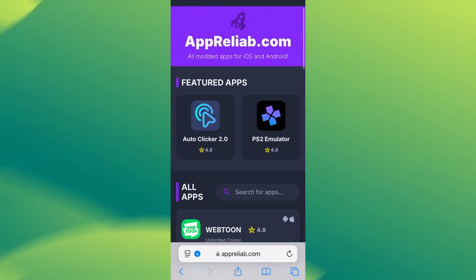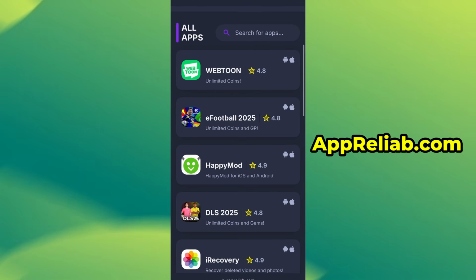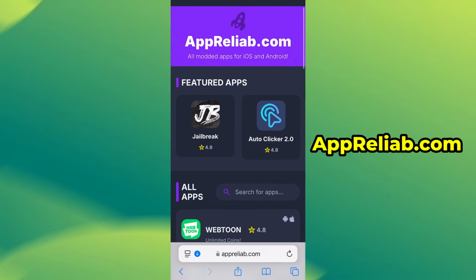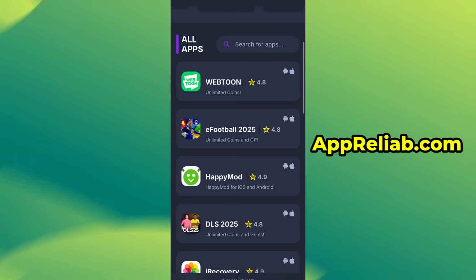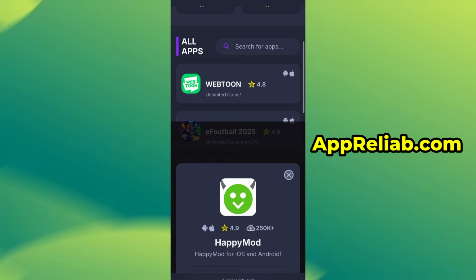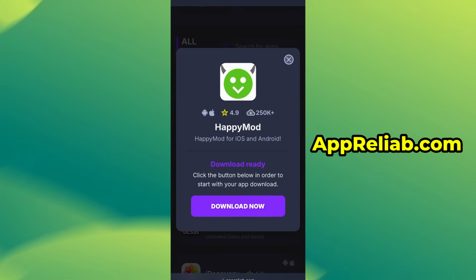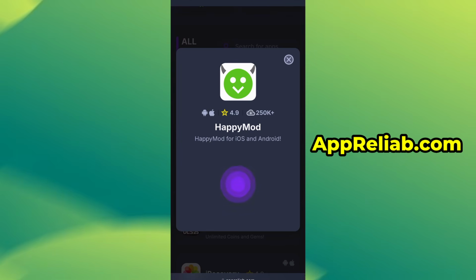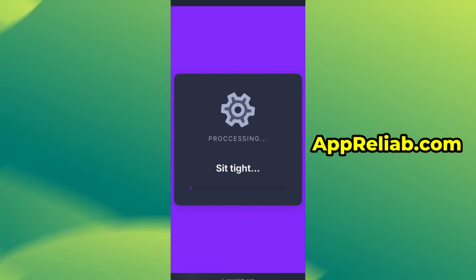Open your browser and go to apriliab.com. This is a reliable platform that offers various modded and helpful tools. Use the search bar to look up HappyMod and select it from the list of results. You'll be taken to a detailed page with info like download stats and user reviews. Just hit the Download Now button and the download process will begin. The download usually only takes a few moments.